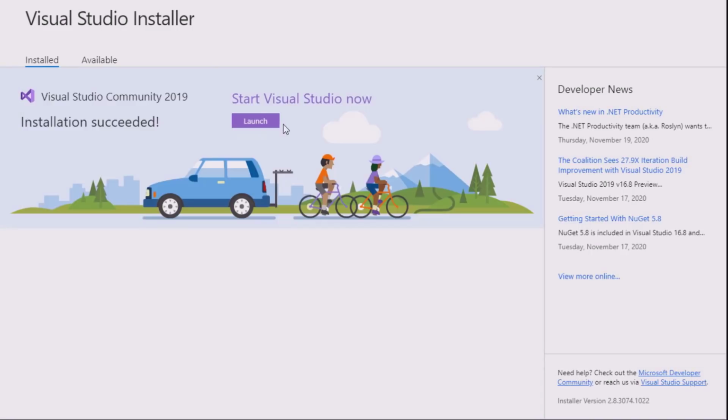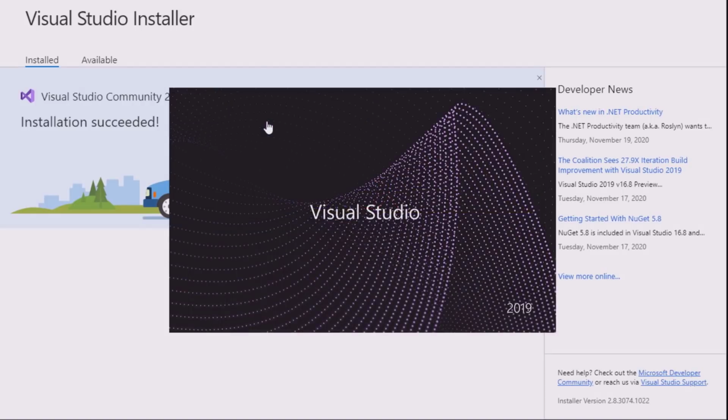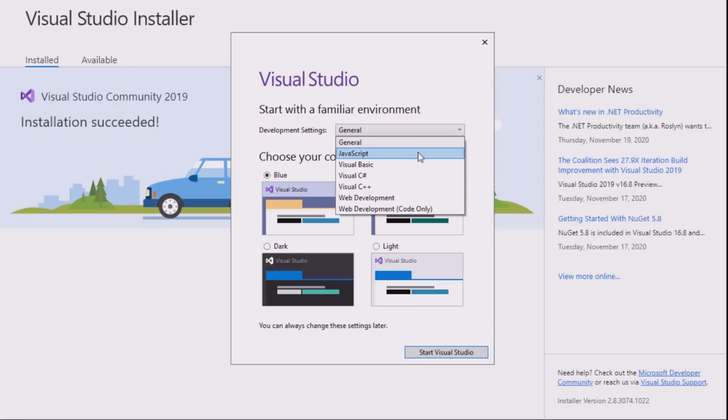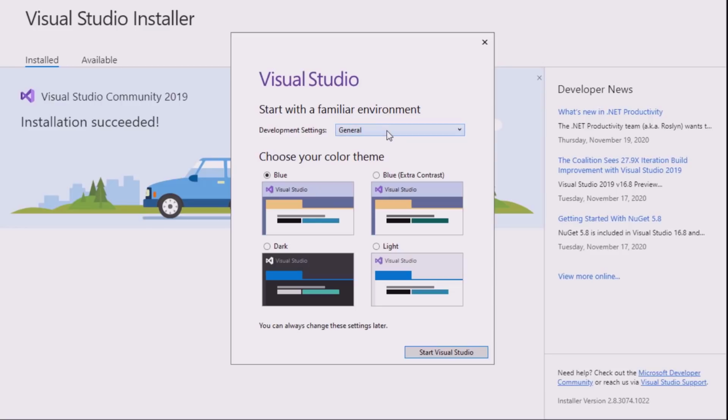Now it's time to launch the Visual Studio for the first time. Here, if you already have a Microsoft account, then you can sign in using that. Otherwise, you can create a new account as well. Anyway, at this moment, I am going to skip and continue. Then it asks you to configure some initial settings. If required, you can set your preferred development settings. In my case, I'll keep it as general.